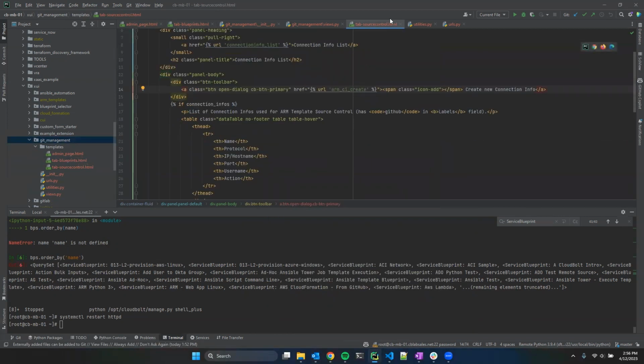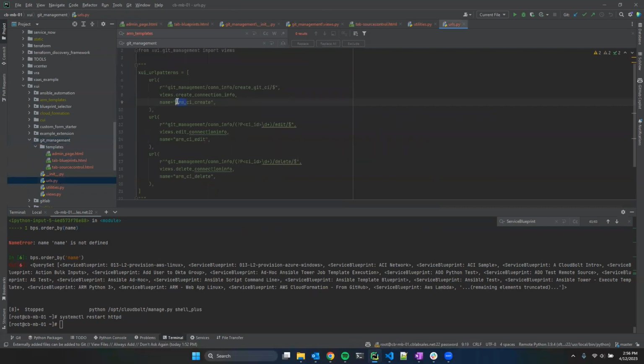Here's another one. This is on my source control tab. ARM CI create. I don't really care about ARM CI create, so I'm going to leave this because we'll get back there. But CI create, come back over to our URLs file. Actually, I'm going to call this get CI create because it is going to be a little different than other CI creations. So update that in the URLs file. I'm not going to use it quite yet, but we're just preparing for future capabilities.